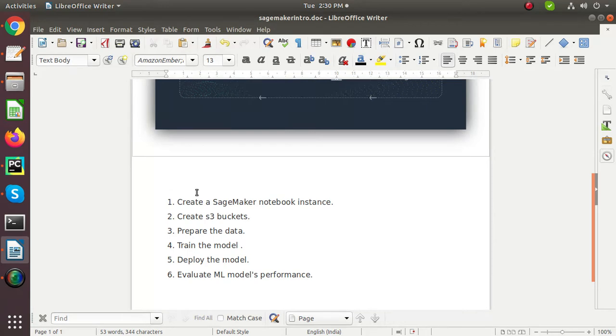For this, we are going to create a notebook instance, then create an S3 bucket, then prepare the data, train the model and deploy the model. At the end, we are going to evaluate the ML model performance.